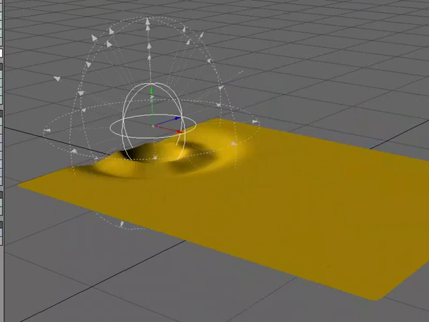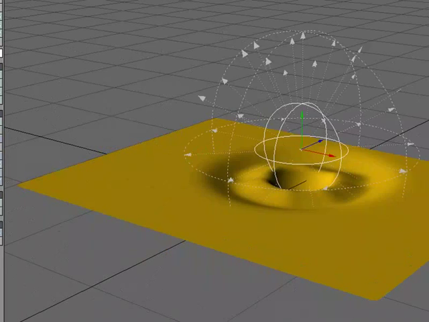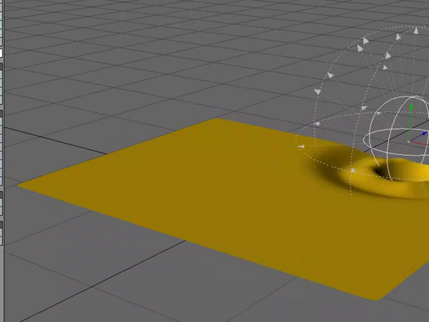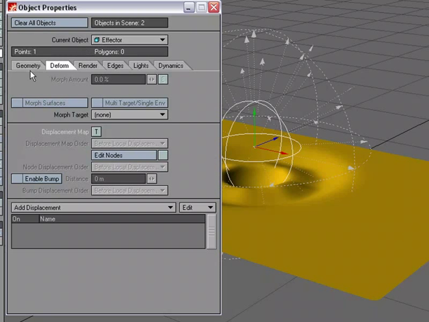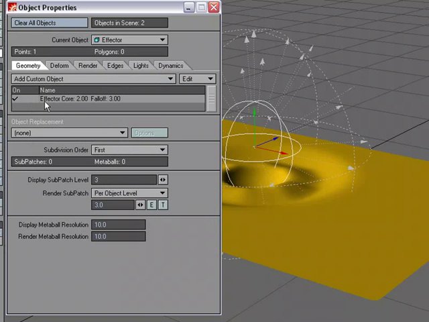So it's just one way of going about showing the visual display for a null or for an object when you're using effector. And again, that's just P for properties, come over to the geometry tab and choose effector for the add custom object.